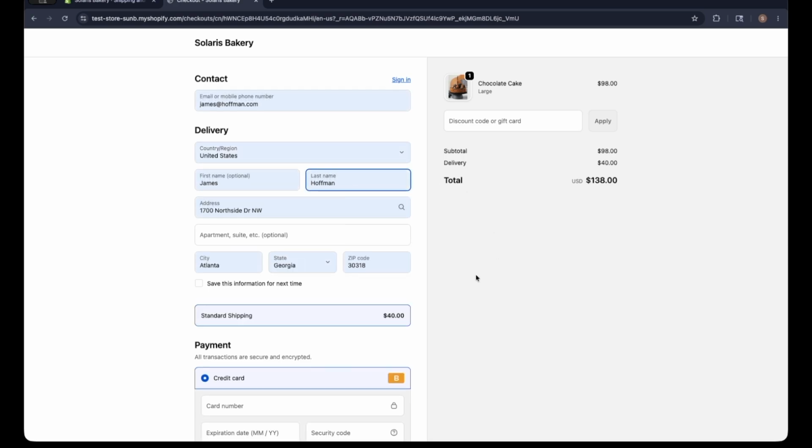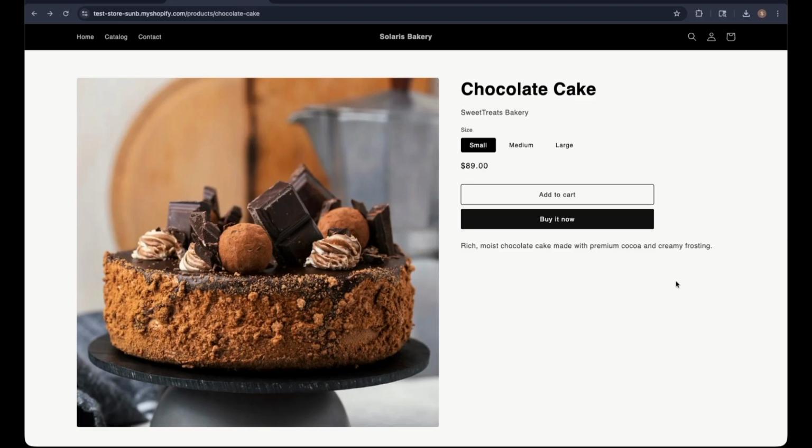As you can see, only standard shipping appears. Local delivery is not shown for addresses outside the defined zip codes. Now I will show you how radius-based local delivery zones work.